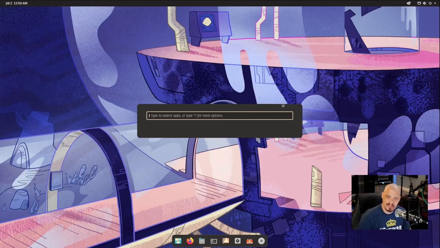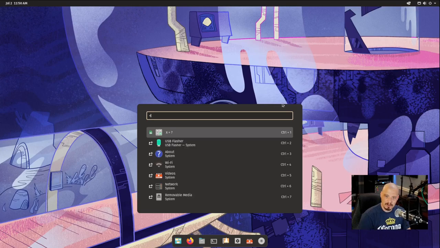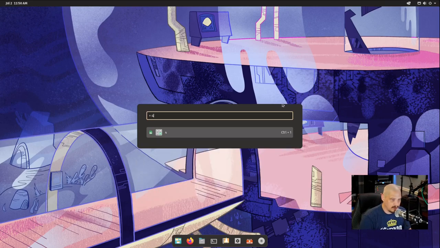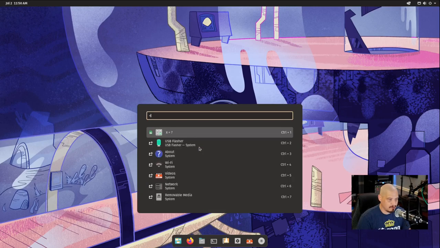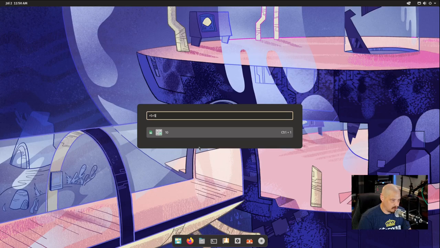If I hit super again to get the launcher and I type the equal sign, that is letting the launcher know, hey, I'm not launching a program. What I'm doing is a mathematical equation. I'm going to do 2 times 2, and it's going to let me know that's 4. So you get a basic calculator right here. 5 plus 5 is 10.